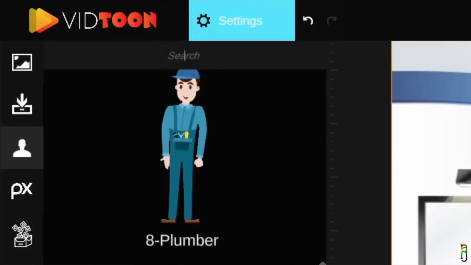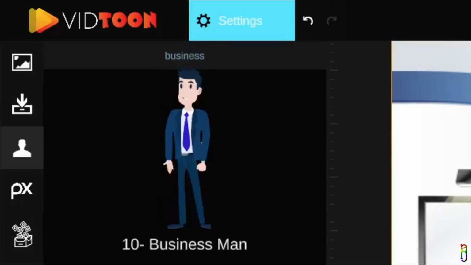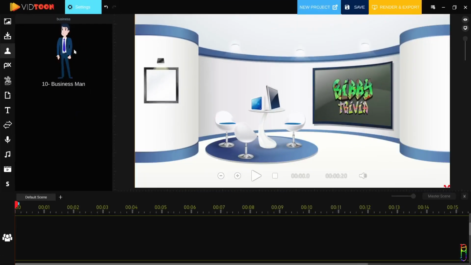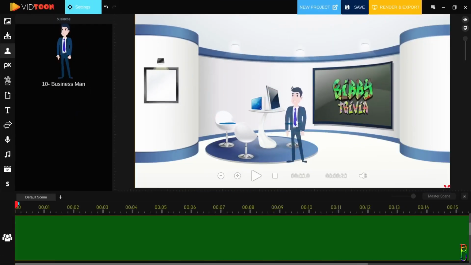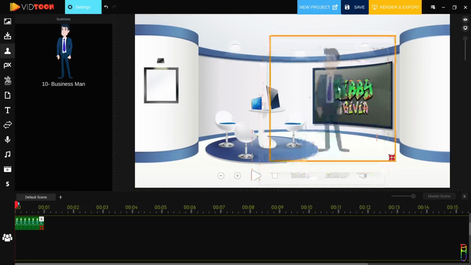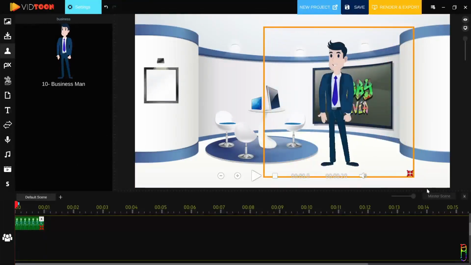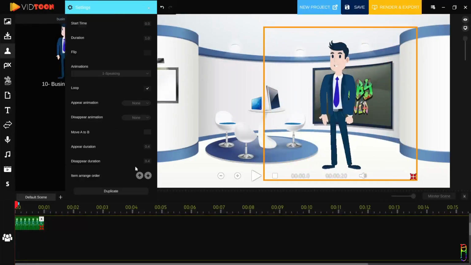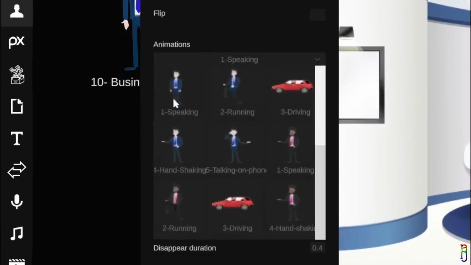You can also do a search here. For example, business. There we go, a businessman. To use the character, drag it either to the timeline or to preview screen. Then you can resize and reposition it. By clicking the settings, you can set what animations the character will do, which is really cool.